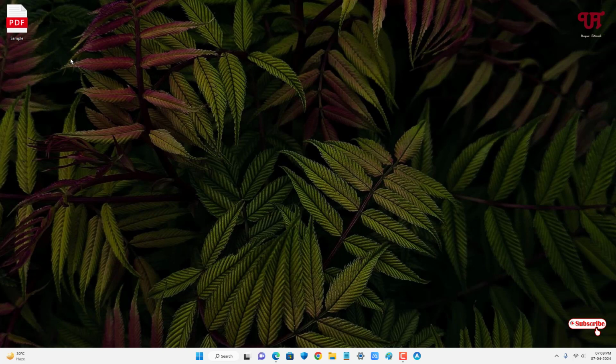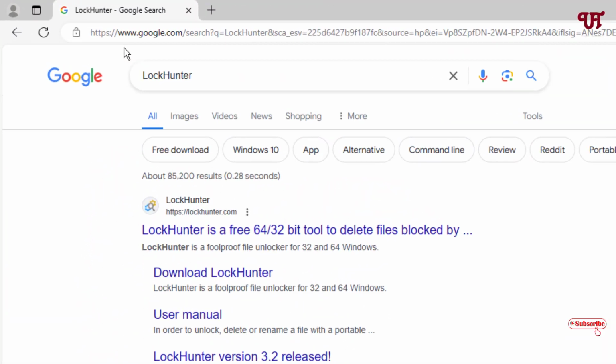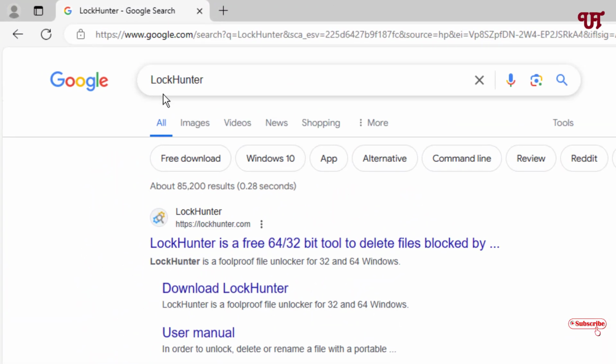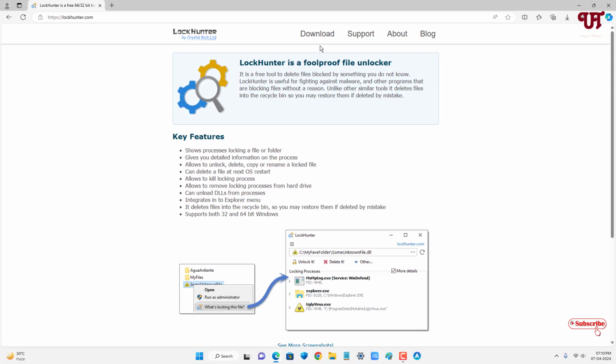But if there is no mention of the name of any program that is using the respective file or folder, then it might be difficult for you to find which software or application is using it, right? In that case, what you can do is open any web browser and search for one application named Log Hunter, and on the first result you will see its official website. Just click on it. Now click on the download option.